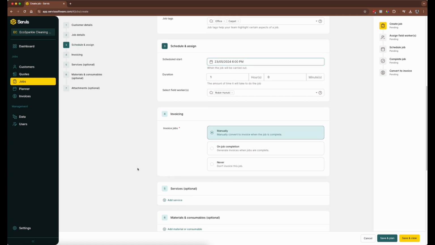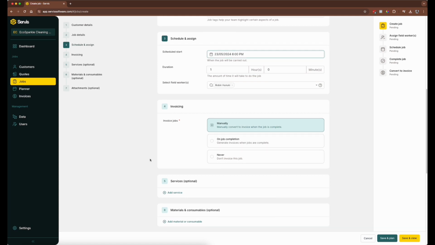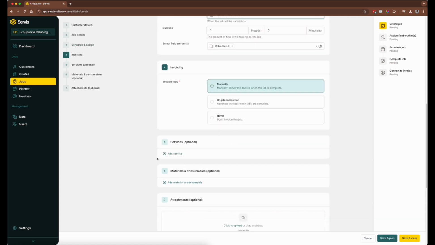Now, when it comes to invoicing, you have three options. Number one is to manually invoice them, which converts the invoice to the job when it's complete. Secondly, on job completion, you can generate invoices when the jobs have been marked as complete. And thirdly, you can set it to Never, which doesn't invoice for this job.